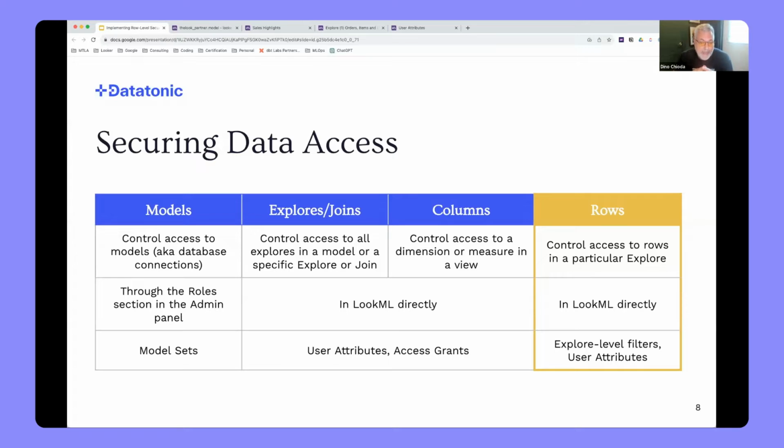That is done directly in LookML, and that is done through the use of user attributes and access grants. We're not going to cover that here, but you can control explore view access, access to explore, and access to certain joins using LookML, user attributes, and access grants.